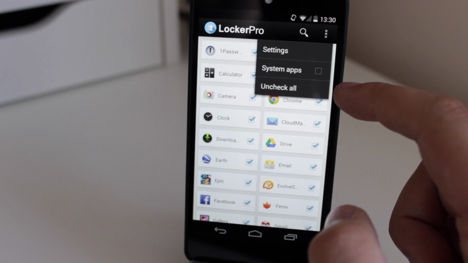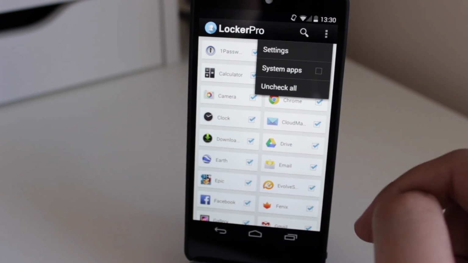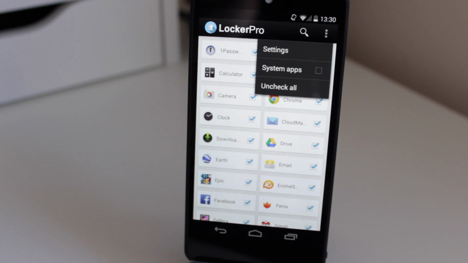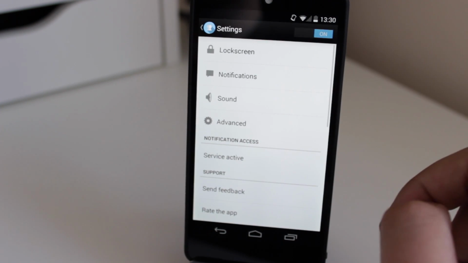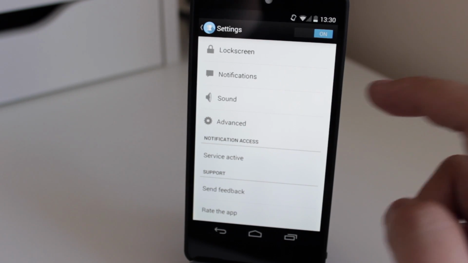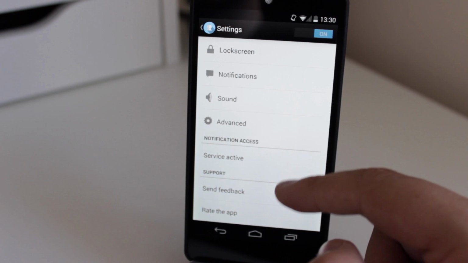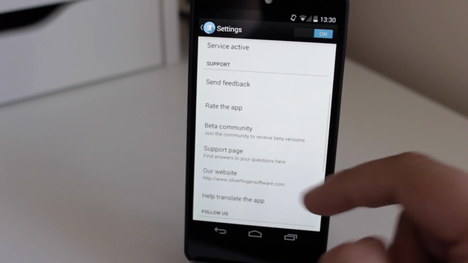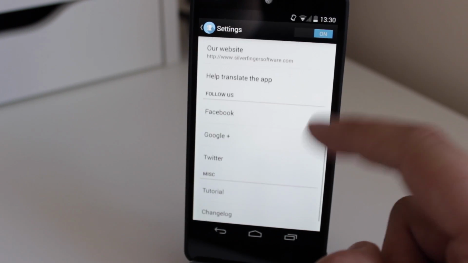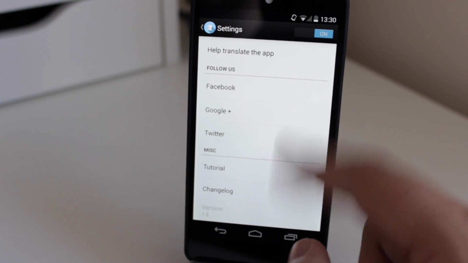You've also got the option to uncheck all, because by default all applications will be ticked off on the actual phone. So if you want to select maybe 1, 2 or 3, then you can do that by unchecking all and then selecting them individually. In the settings themselves, we've got lock screen, notifications, sound and advanced, and down the bottom here you've just got some support options for like feedback, the beta community, and also where to follow them on Google Plus and Twitter, etc.